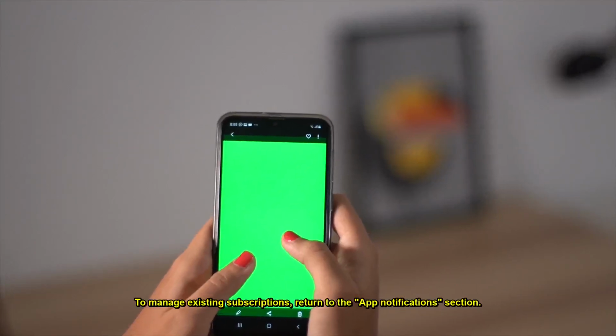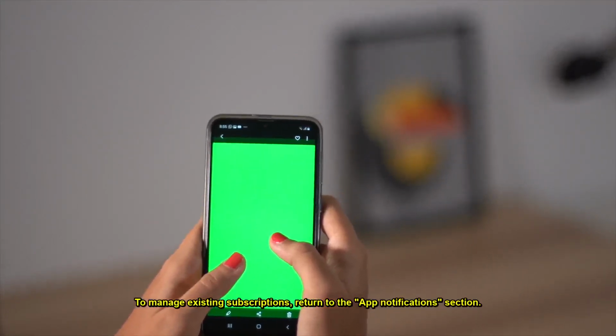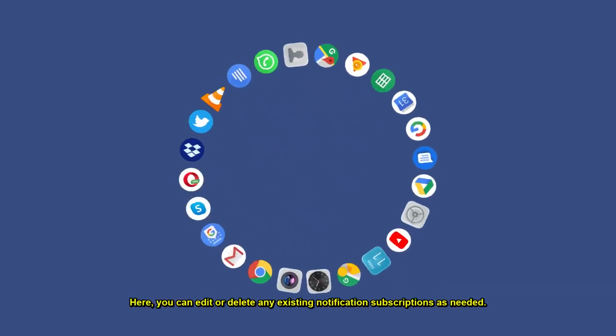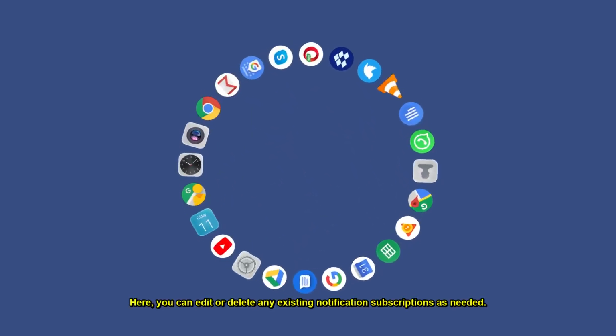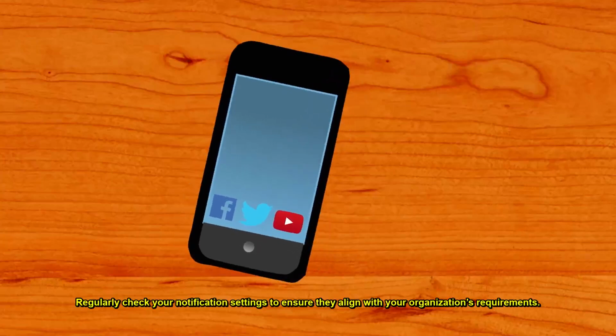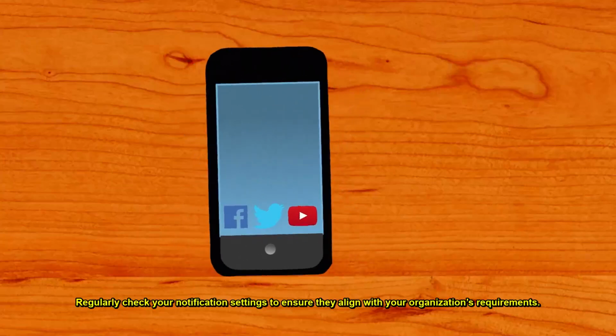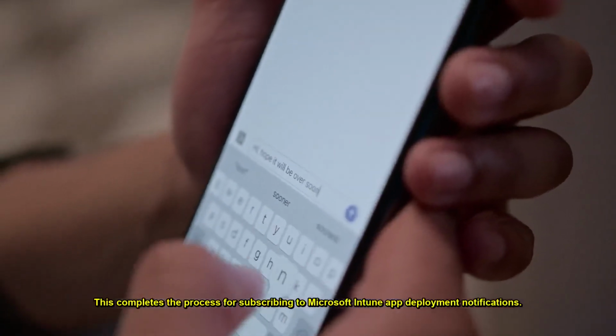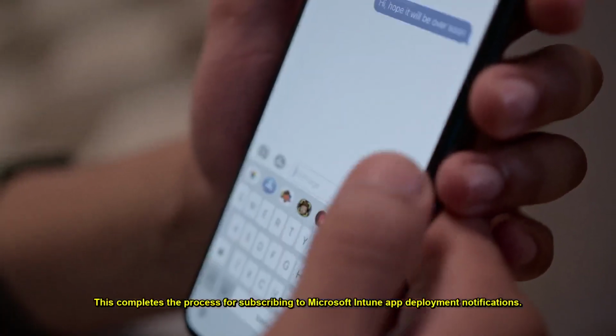To manage existing subscriptions, return to the App Notifications section. Here, you can edit or delete any existing notification subscriptions as needed. Regularly check your notification settings to ensure they align with your organization's requirements. This completes the process for subscribing to Microsoft Intune app deployment notifications.